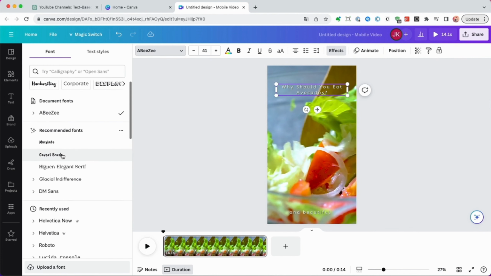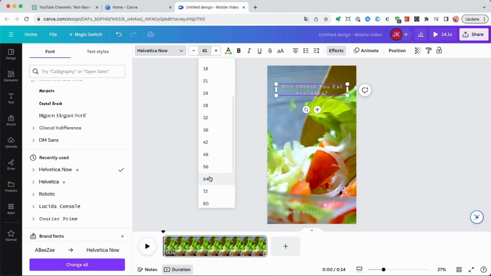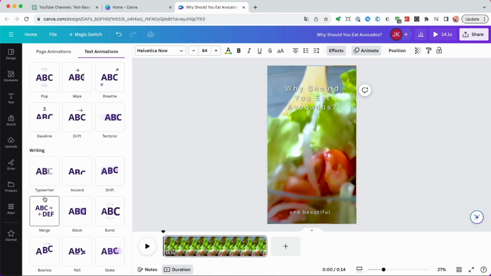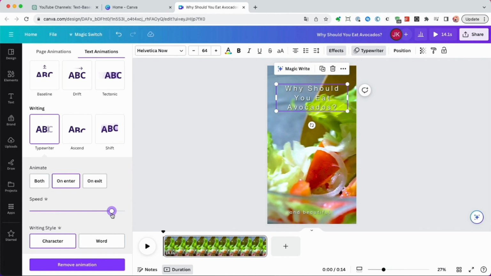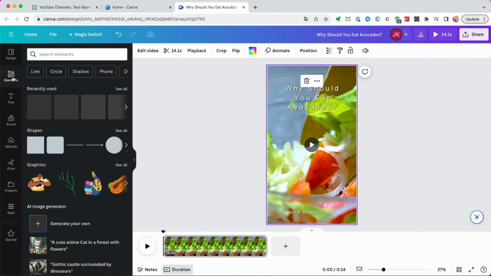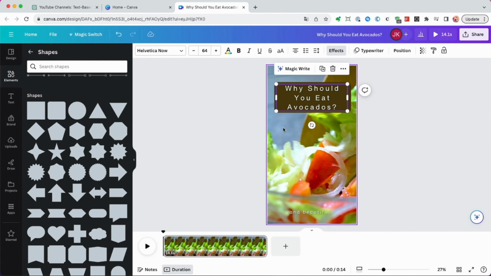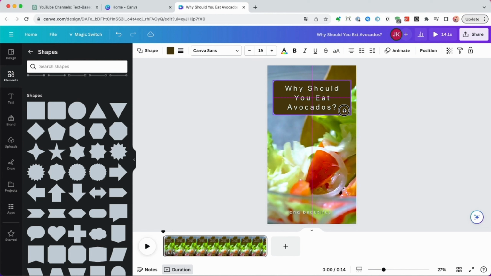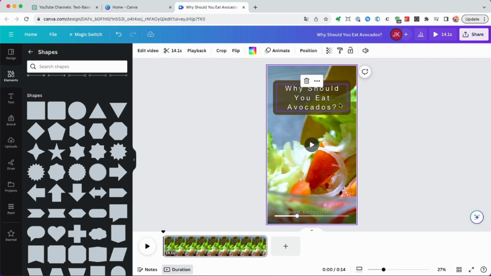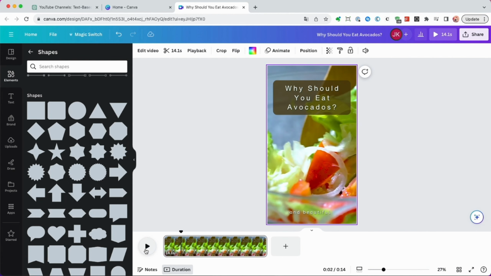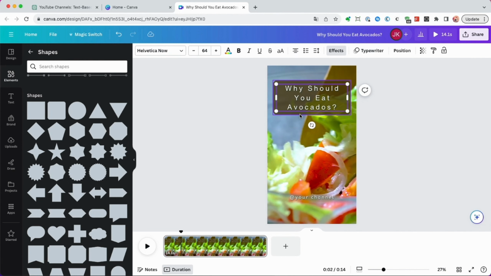Let's change the fonts, size, add some animations, and then add a round rectangle transparent background for this text box. Let's see how it looks. Pretty good. You can add your channel name as watermark so that others won't steal your short and just upload.